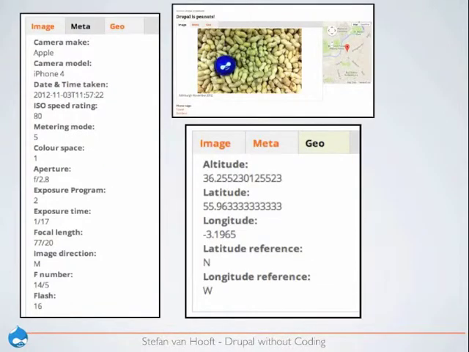And then on the left hand column you have a meta tab. I've created a meta tab, and you can see all the information from the fields I created in the photo content type. So you can see the make, model, date and time, all sorts. And then in the middle and the bottom, you have the geo tab, which I've created, and that shows you a subset of the other EXIF information, so altitude, latitude, longitude, references, all very handy. So this is basically the end result of a photo that's been uploaded and created with a digital camera.